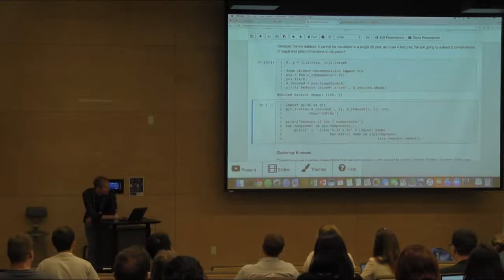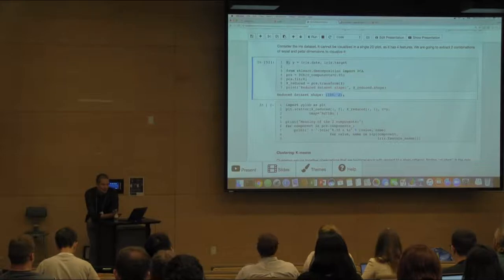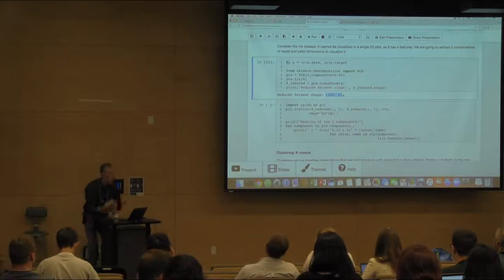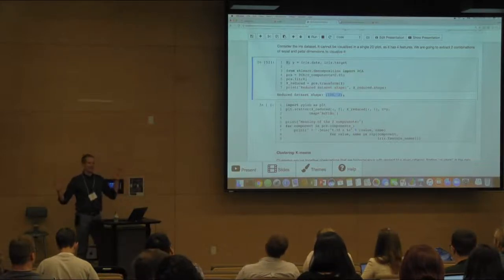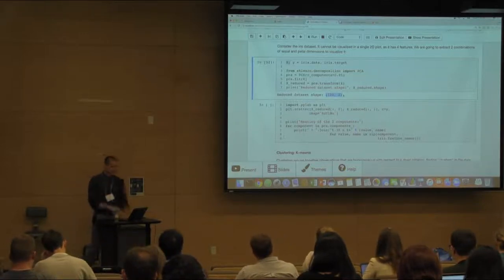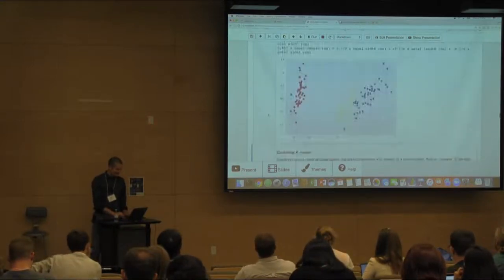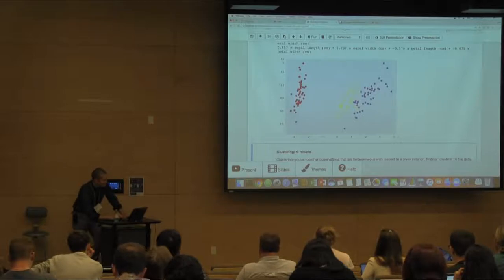And the result, remember the input x is 150 by 4. The output is 150 by 2. So what this has done is it's taken our 4-dimensional data and it's tried to find a 2-dimensional representation of the data that somehow maintains aspects of the input. And now if we scatter, this is what it looks like. So this is our 2-dimensional representation of the 4-dimensional data.